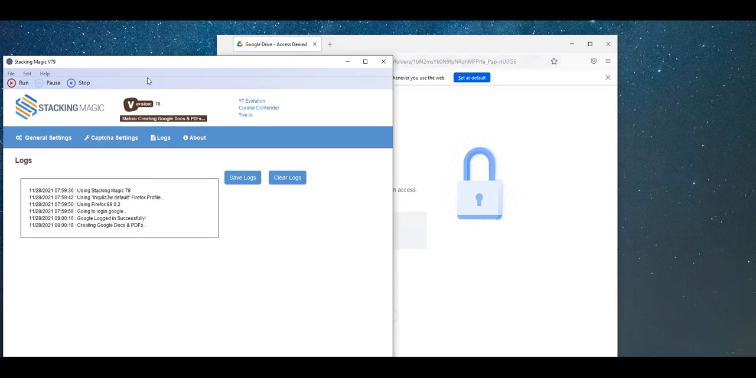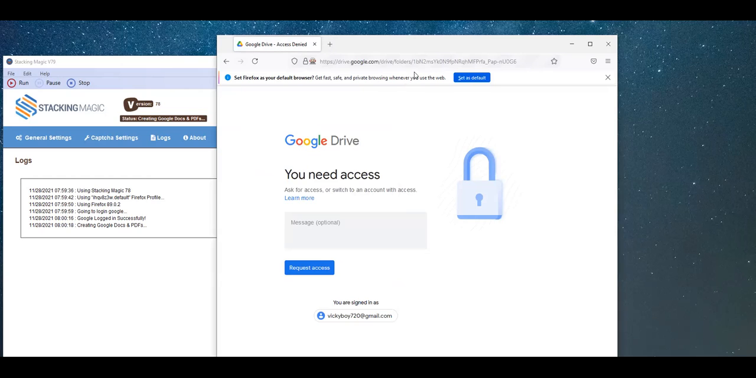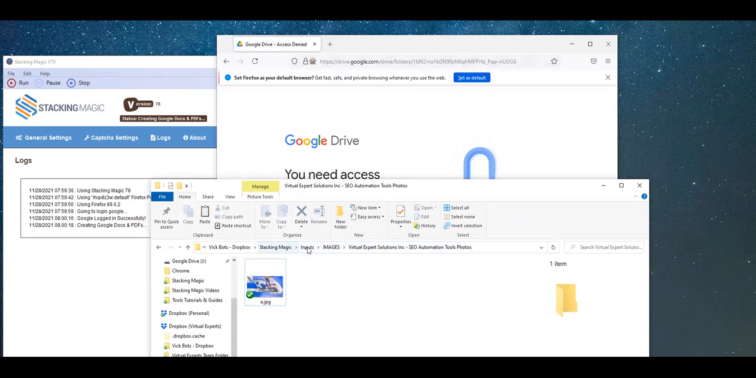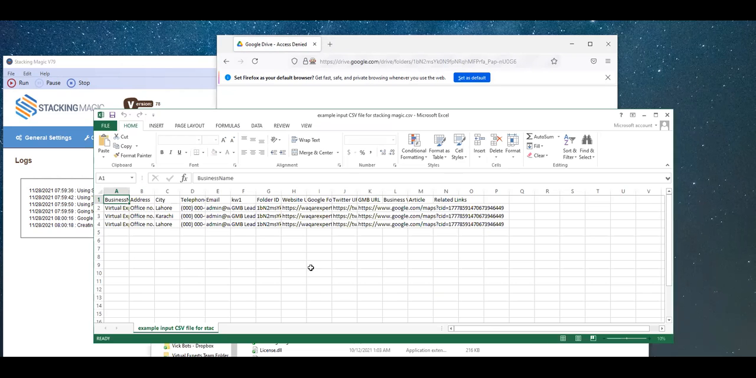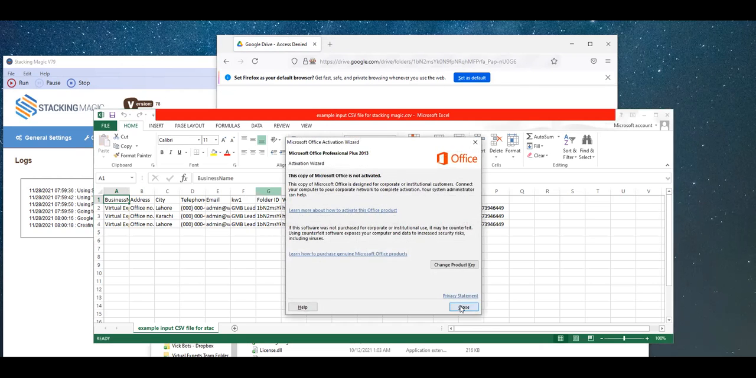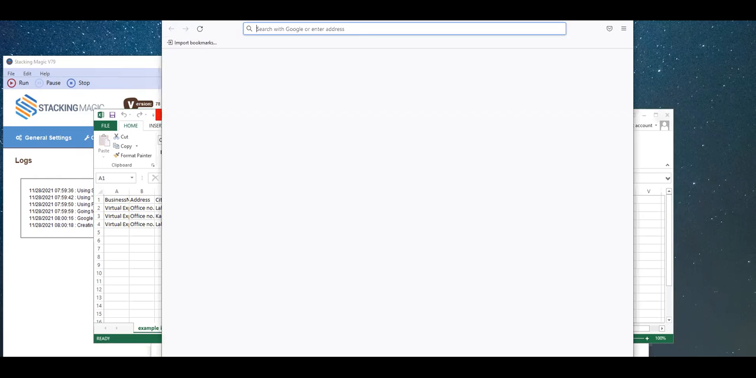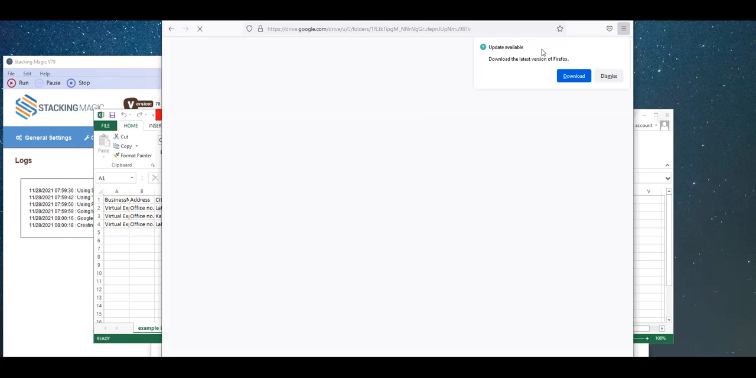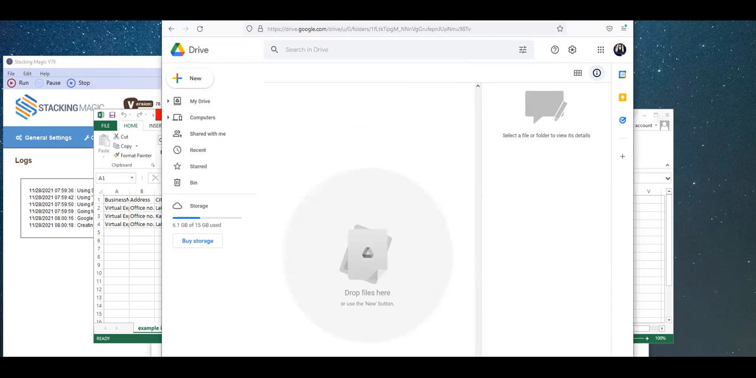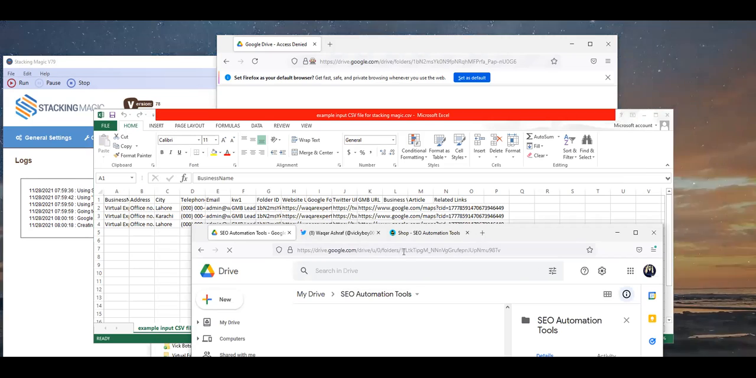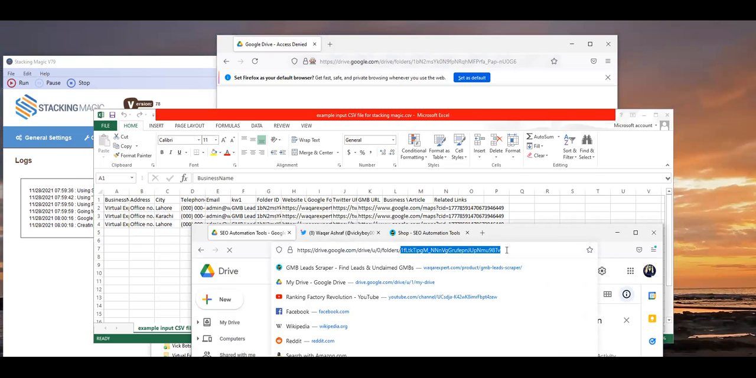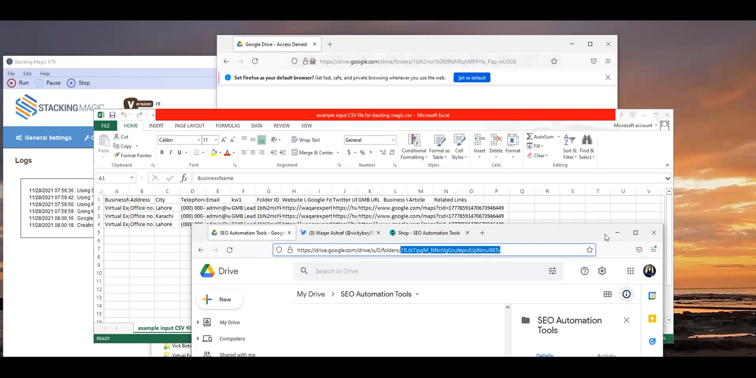Let me pause this process. I think, what happened here? Maybe I'm giving the wrong ID. Let me make sure the ID is perfect. Oh, well, that's my mistake. You see, this is a mistake many people make. So don't worry, I'm making the same mistake.